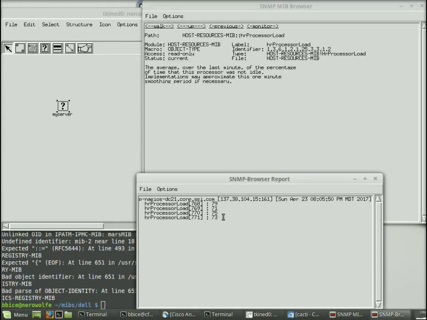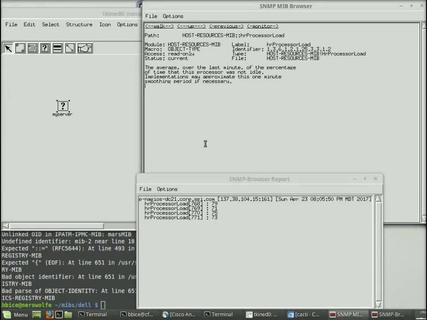And it also doesn't tell us anything about how the CPU is being used, right? It just says it's being used. But by what? By the operating system? By the Oracle database on it? What? We don't know.